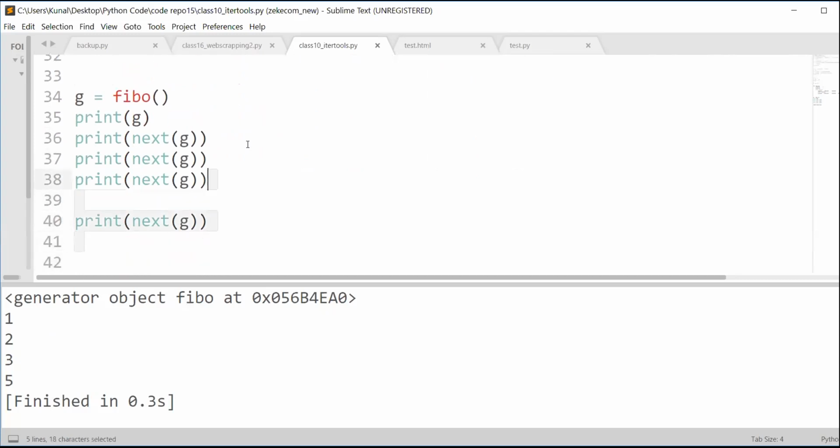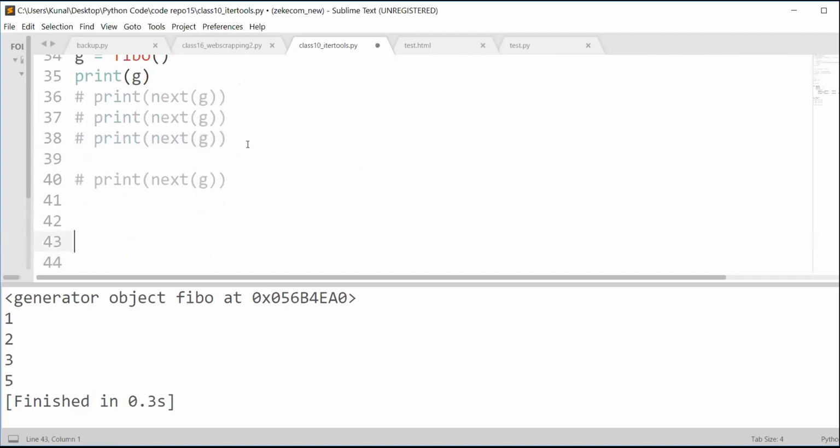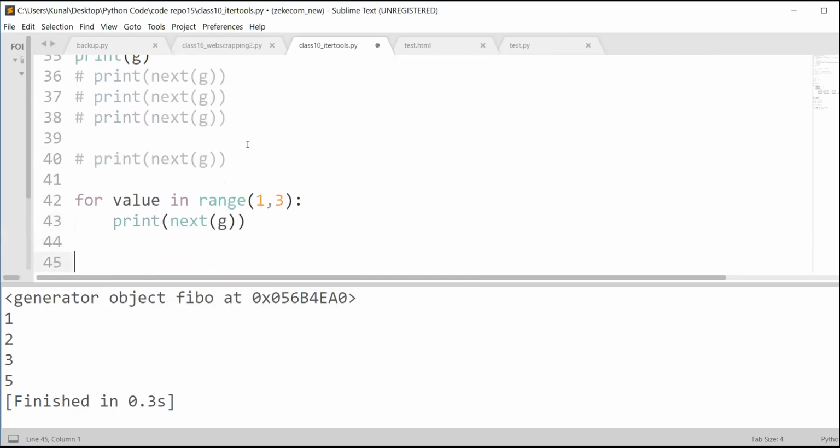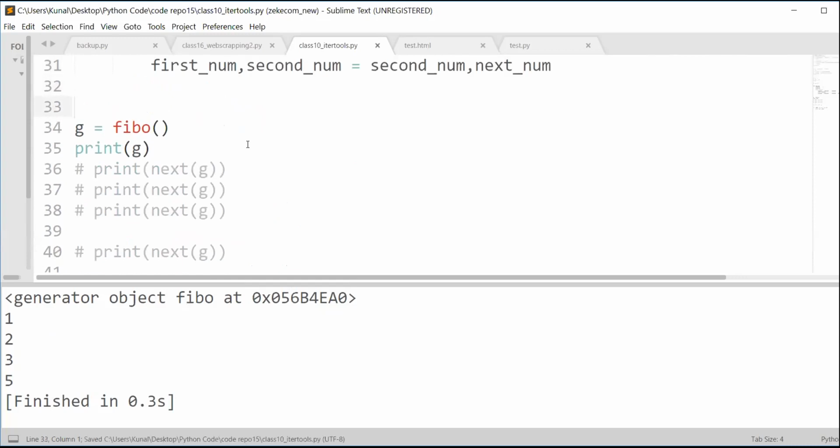Okay. So now let's see how you can use this. Whenever I say next, it is giving me one number, right? So how about if I want 5 numbers at a time? I'm just saying for value in range, or let's say I want 2 numbers, 1 to 3. I'll say print next of G. This has given me numbers 1 and 2.